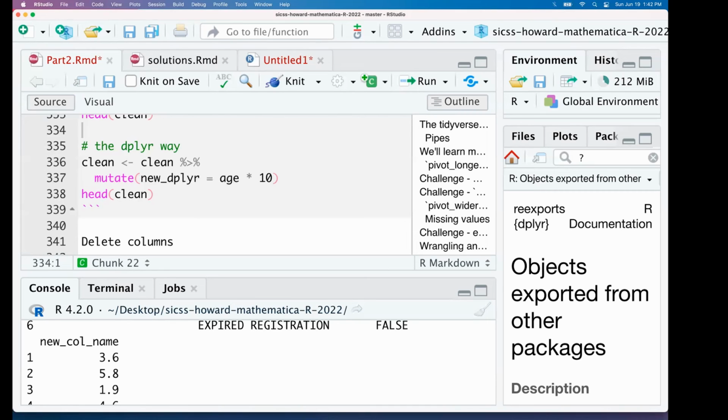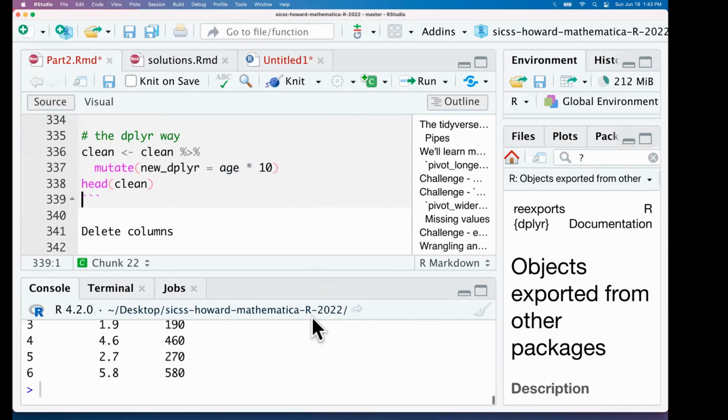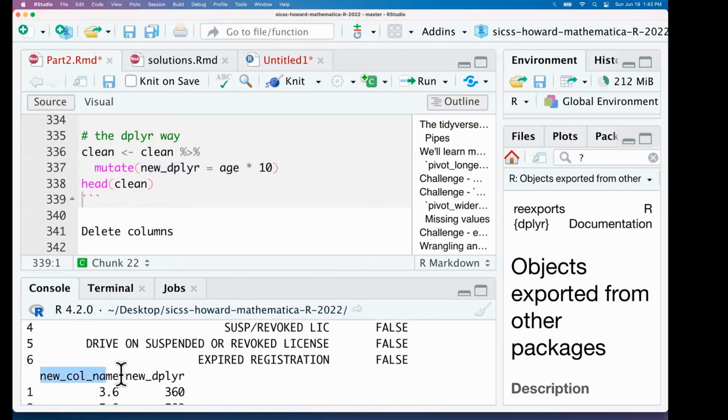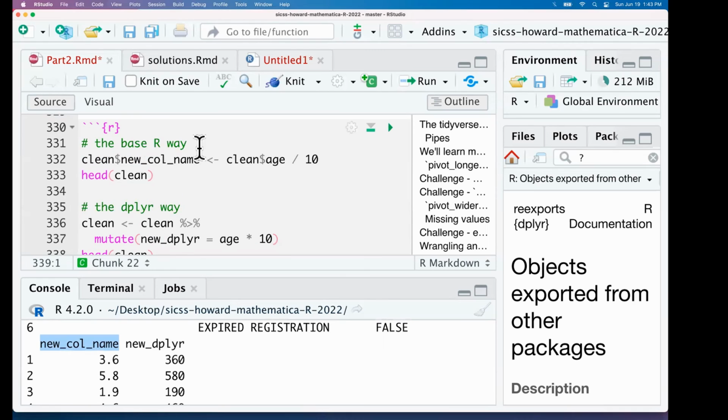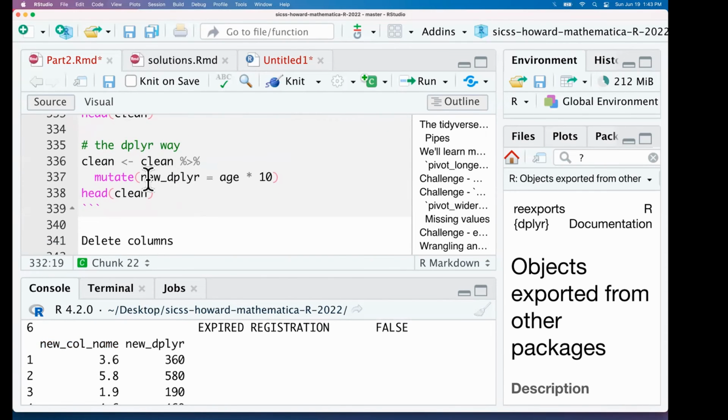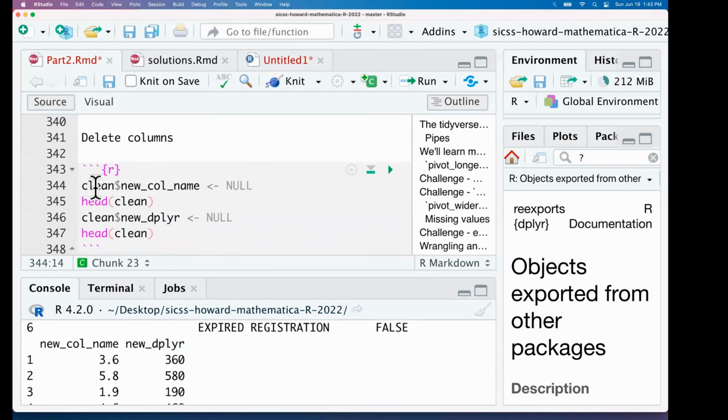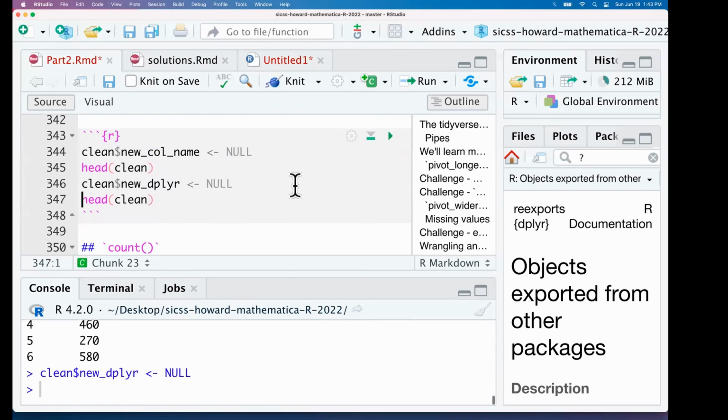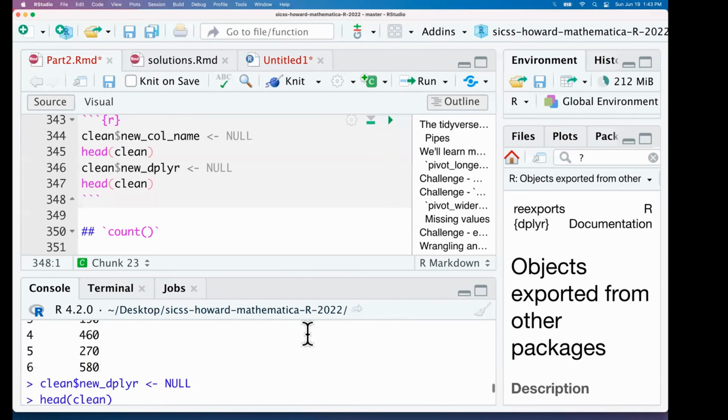So if summarize creates a new summary table, mutate is going to create a new column in an existing data frame. So in this case, we use mutate to add a column called new dplyr, and we're going to say take the age and multiply it by 10. Right, so new column name, this is how we did it the base R way. And then new dplyr, this is how we do it with dplyr. We can delete columns simply by specifying them as NULL. So we're back to our original.